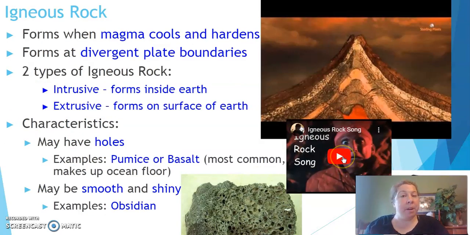Okay, obviously, I found a cringy video for you that I'll play, but first we'll go through the information on the slide. The first rock type that we're going to talk about is igneous rock.